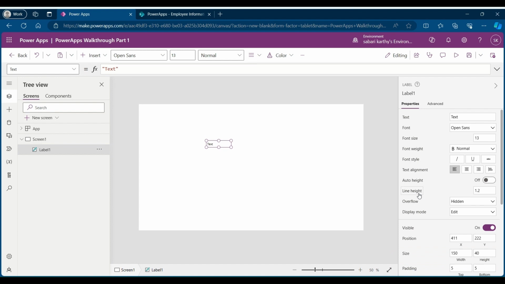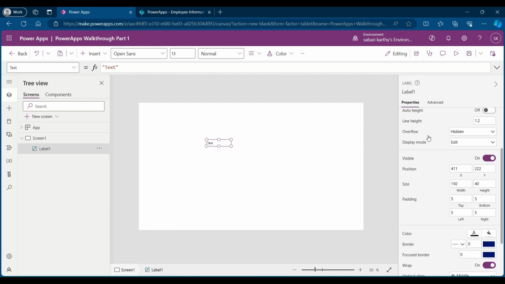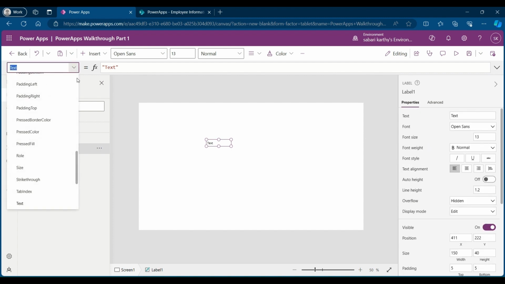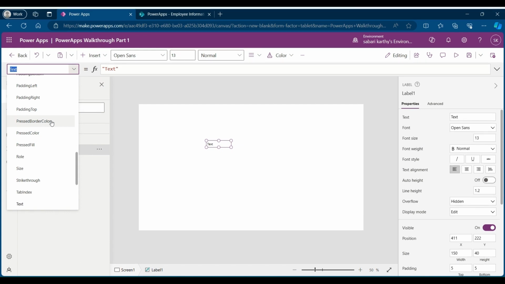Each element that we insert into the canvas will have a different set of properties, and these properties can be customized via this section. The properties that you see here will also be available on the top left, where you can select and update the value from there as well.